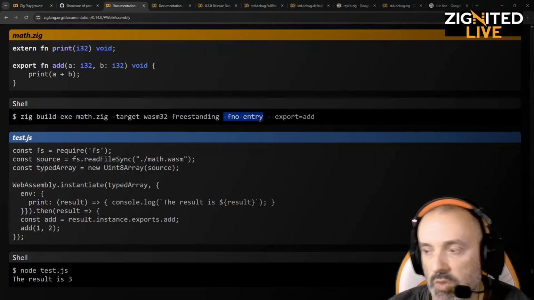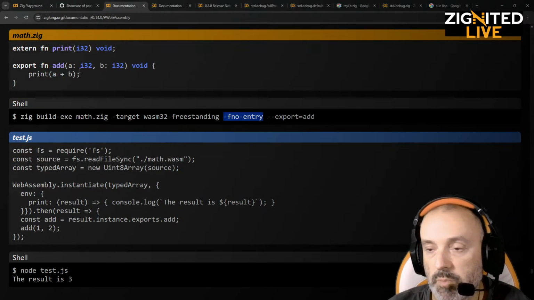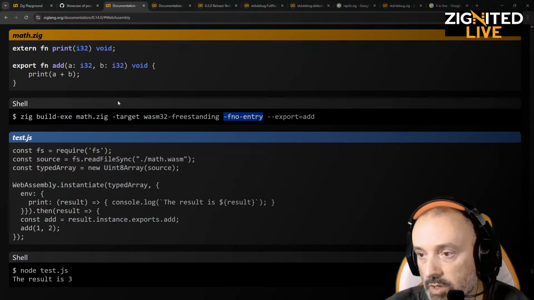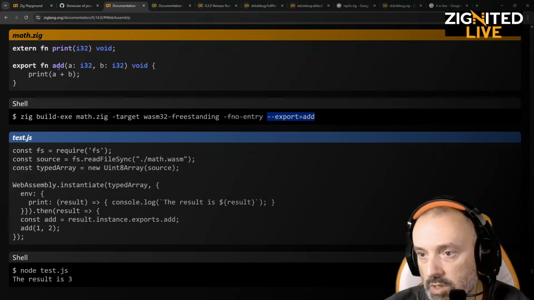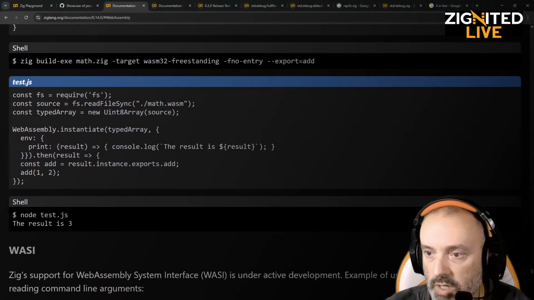This is, I guess, because you don't have the main function, so you're just building this as, let's say, a library for JavaScript to interact with. Okay, and then export equals add, so it exports only this one. Okay, let's see what happens here.